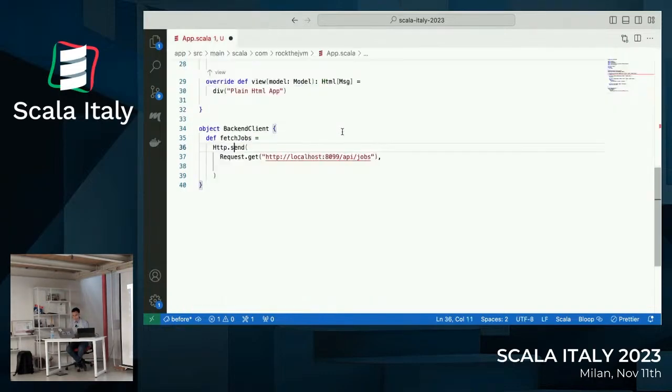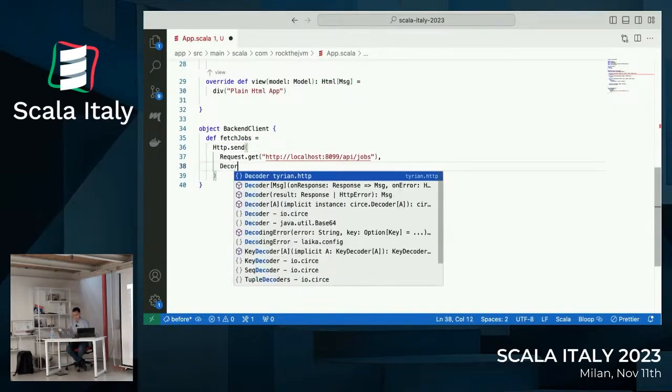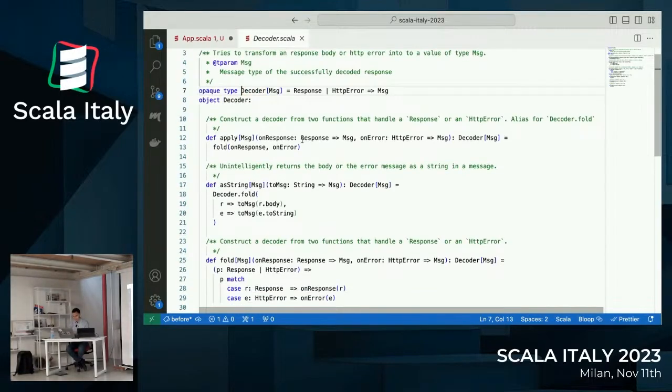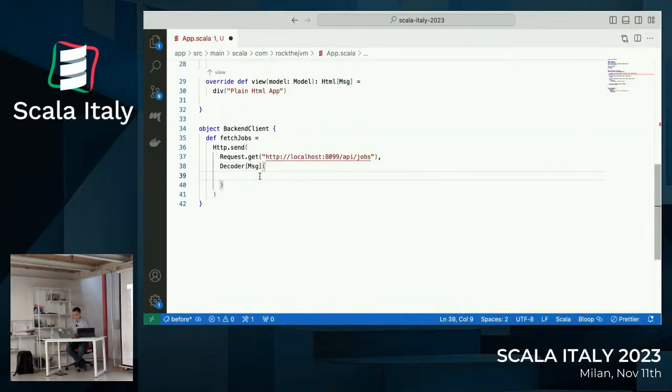Okay, you know what? I'm going to have my decoder of type MSG. And this thing has an apply method. I think it has, look at that. So we have an apply, which takes two functions, response to MSG and HTTP error to MSG. So I'm going to have my response. And here is where I need to parse the list of jobs. And let's say MSG no op.